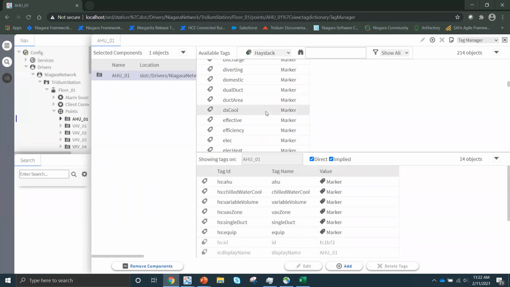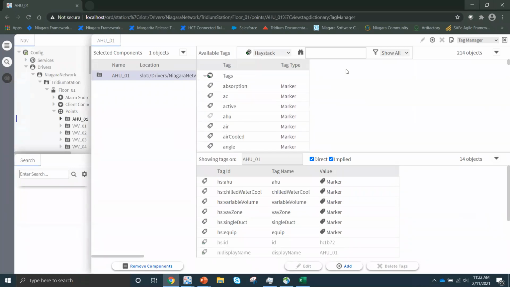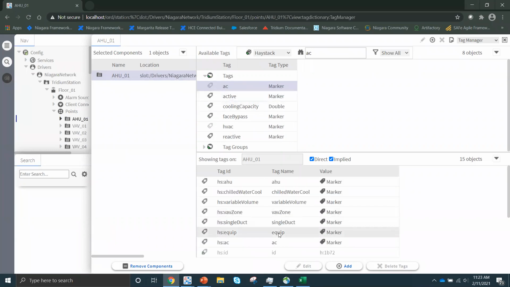Or if I want, I could certainly use this freeform text field to bring up any tags that fit the query that I have put into the field. So let's just say for the moment that I'd like to add an AC tag. Now I've got a couple ways that I can do that. I can drag and drop onto the component, or I can double click and it will add.